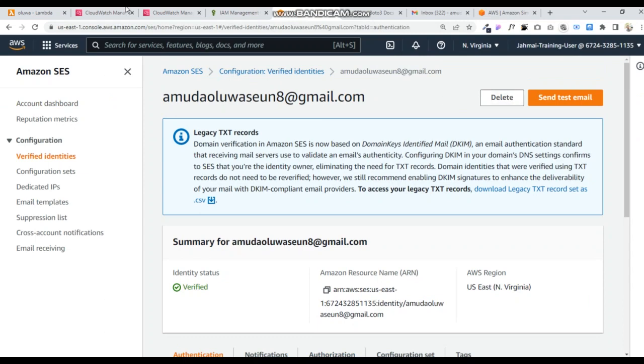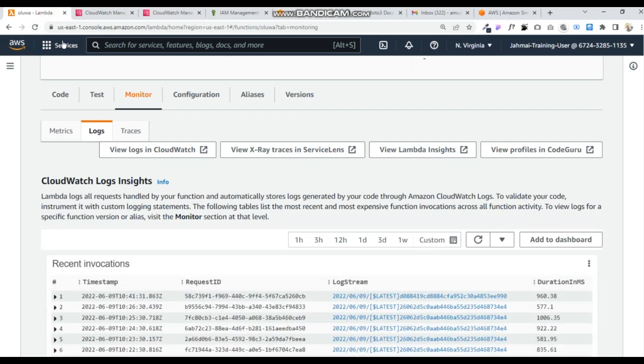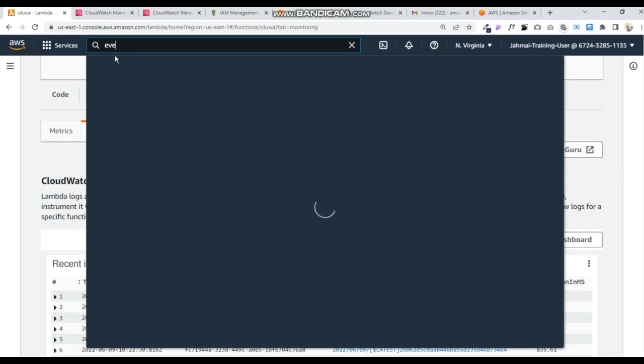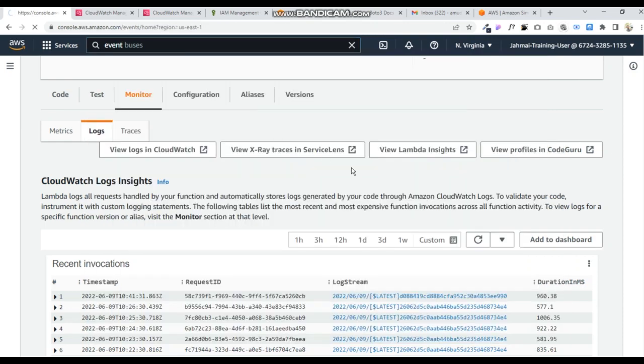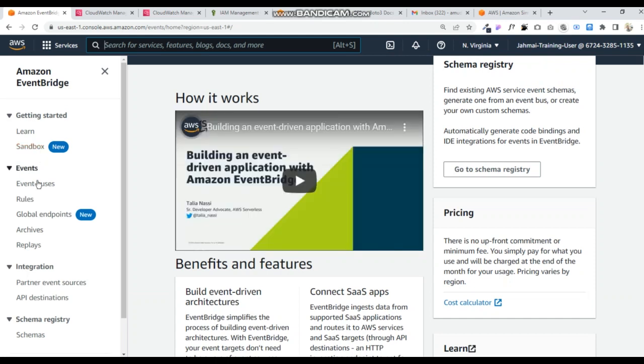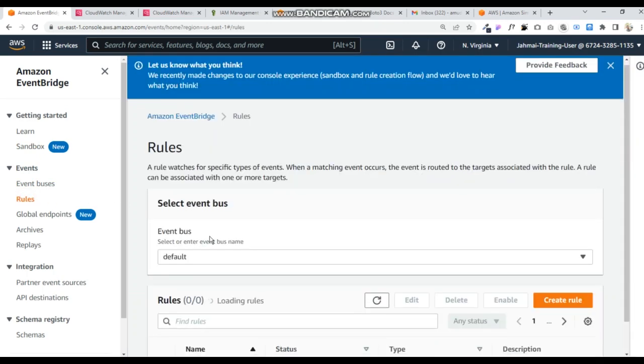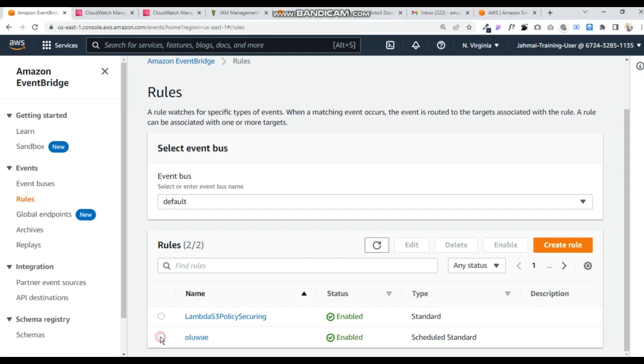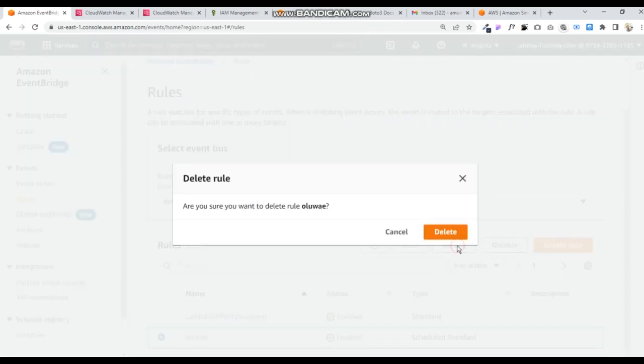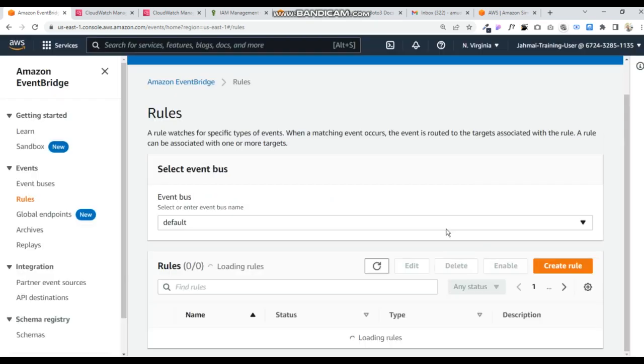Let's go to our EventBridge. We have to delete that one first, otherwise every 1 minute it keeps sending the email and just keeps incurring costs. So you click on rule. Okay, so let's delete this. You can disable or you can delete, but I want to delete it. I don't need it.